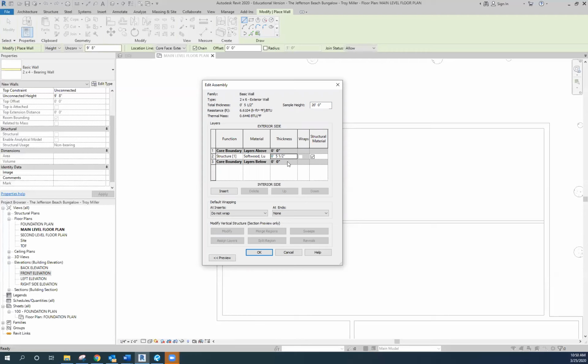Once I've done that, what I need to do now is add more material elements to this wall type. Take a look here at this dialog box. We have the exterior side of the wall, and we have the interior side of the wall. That will become very important as we build this wall type. We also have our core boundaries, which this would be the core boundary to the exterior side of the wall. This would be the core boundary to the interior side of the wall. The way we'll build this wall, the core boundaries will be defined as the inside face of wood stud and the outside face of wood stud.